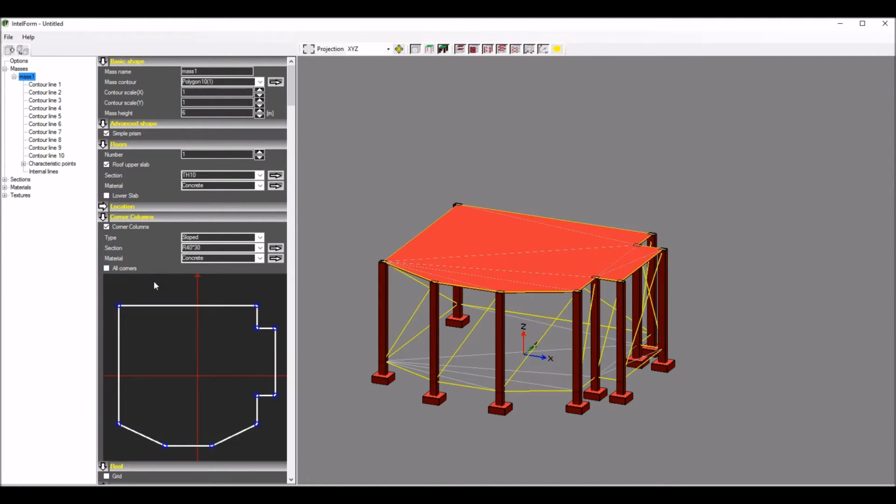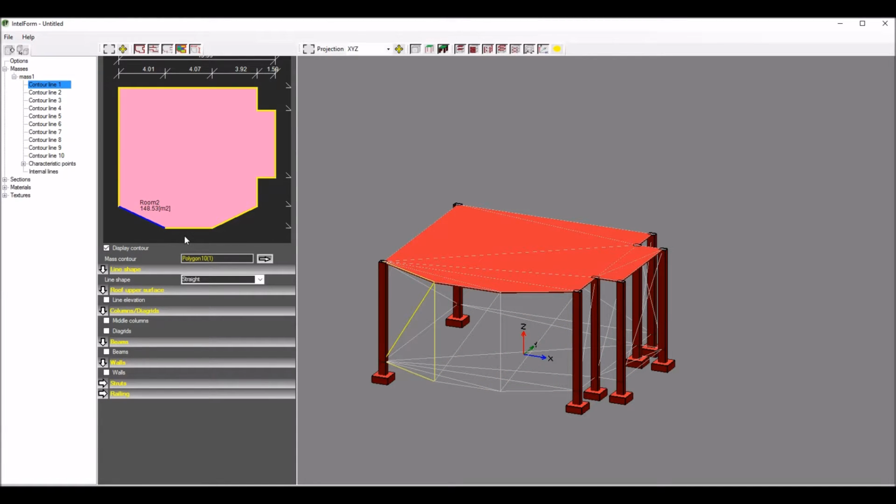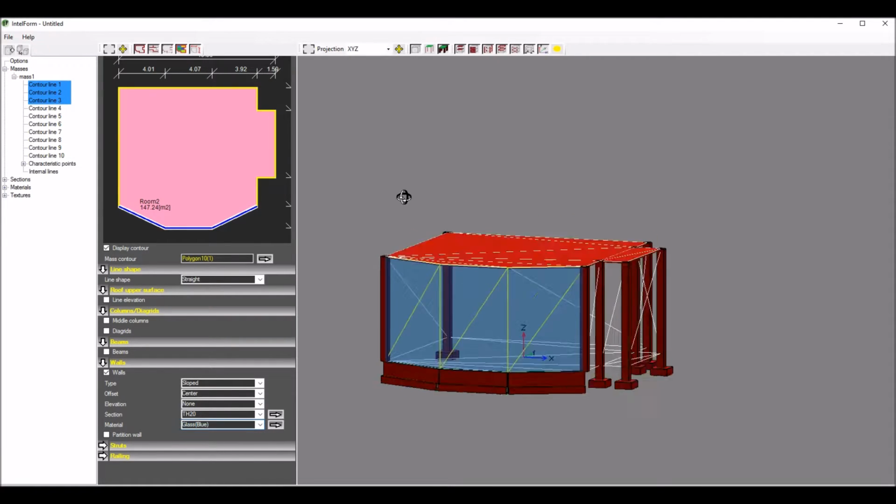Each contour edge can be independently parameterized with structural elements like beams, columns, walls, and so on. We can select chosen contour lines in the inspector tree or graphically in the 2D viewer. Here I select three lines, define the wall for them, and change the material. Next, I do the same for another contour line.